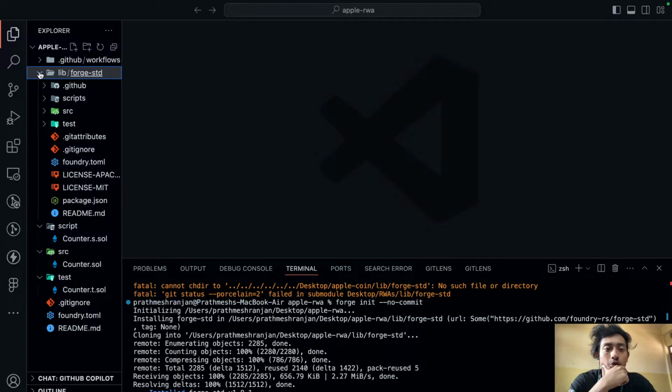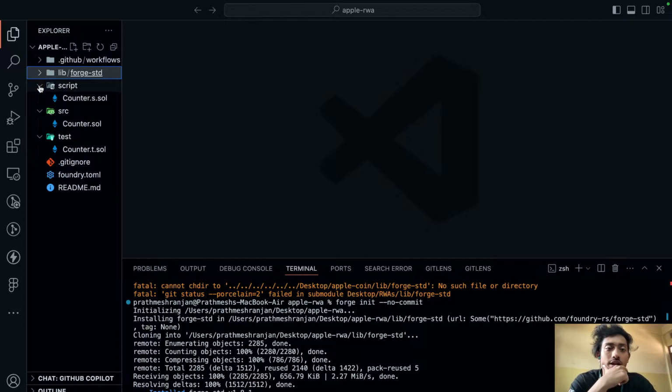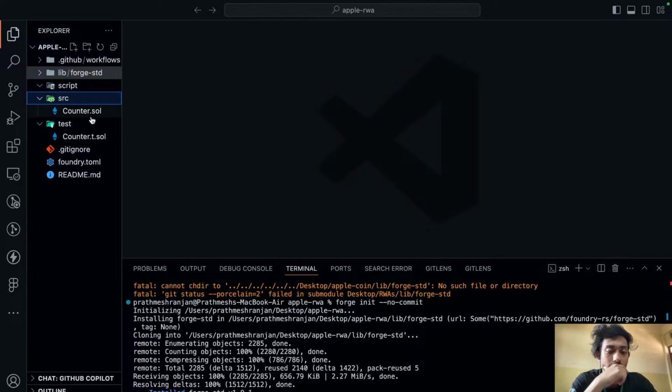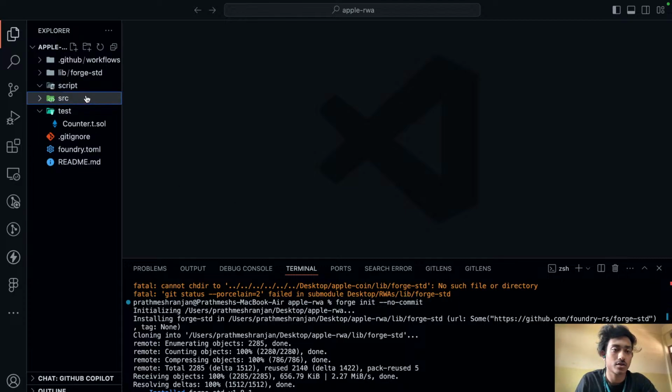It is a library for the Forge functions and commands, and then we have a script folder, a source folder, and then a test folder. So for now, let us just delete everything because we'll start fresh.